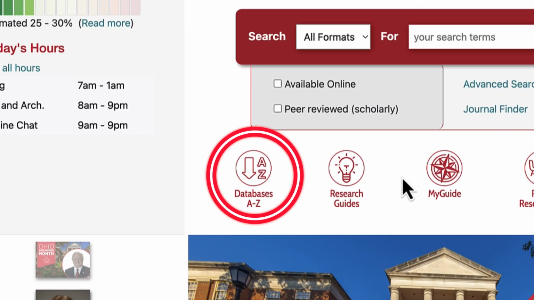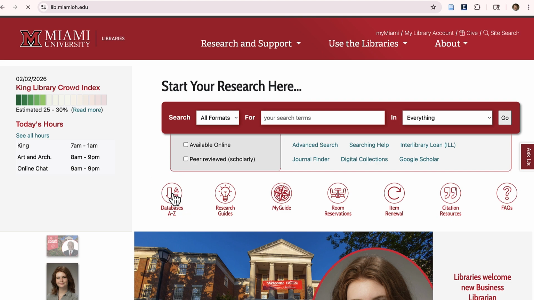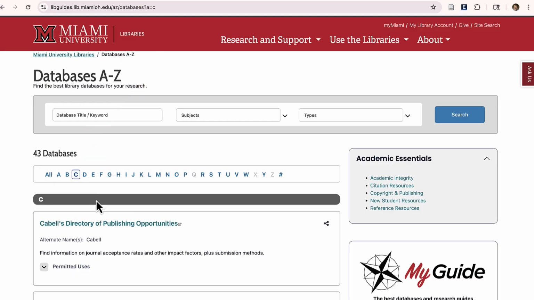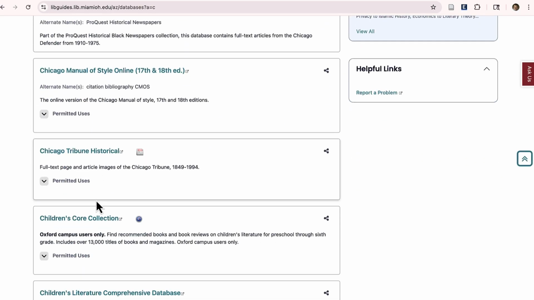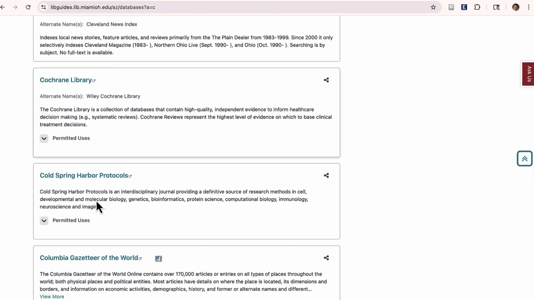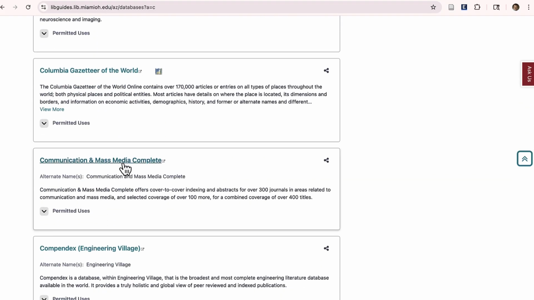The best way to get to a database if you already know the database that you're looking for is to use our Databases A to Z link. So you just click here on Databases A to Z on the library homepage. Click on the first letter of the database you're looking for. In this case, it's C. And then you scroll down until you find the database. And then you click on the title to launch the database.